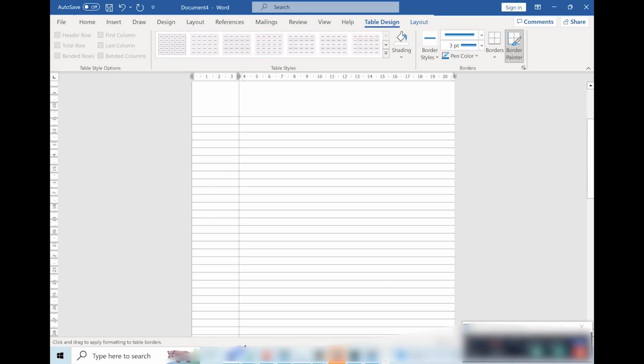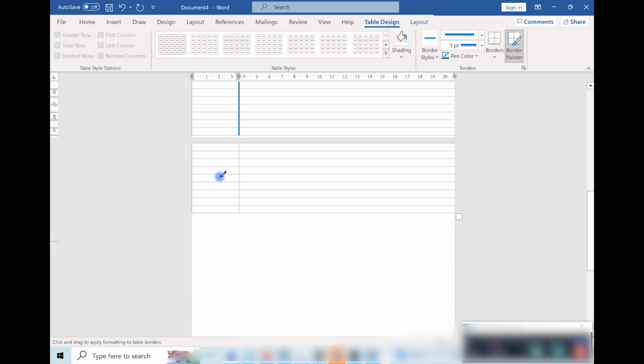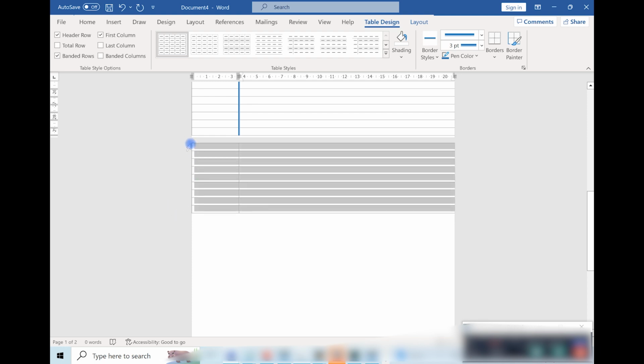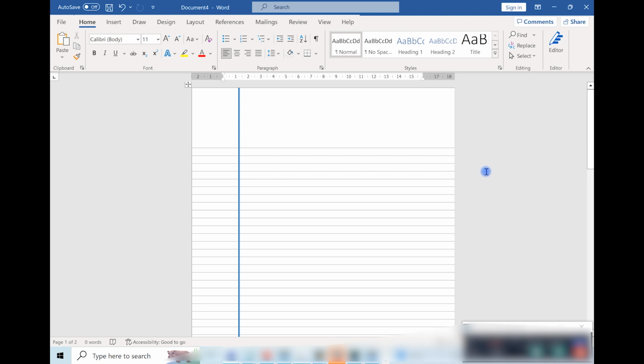the length of this document, and I can see that the rows have spilled over to the next page. I'm going to go ahead and delete those ones because I don't need them. So highlight them and delete them, and there you have it. A notebook created in Microsoft Word.